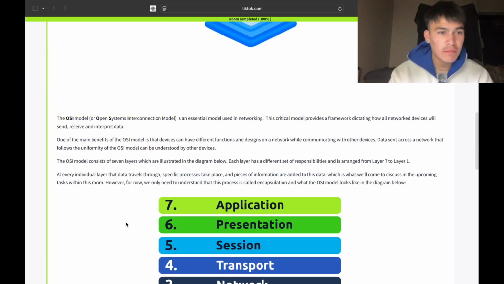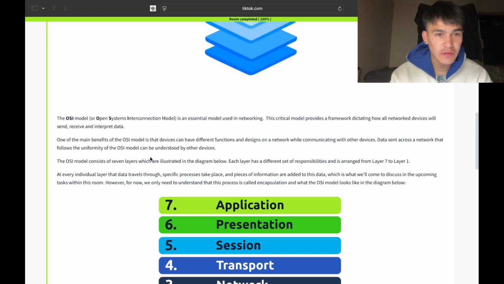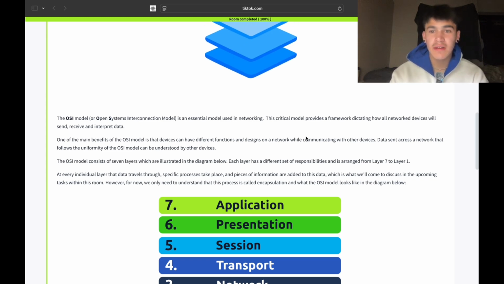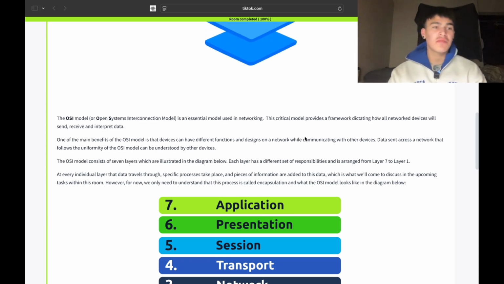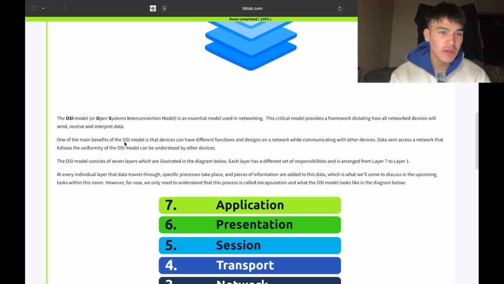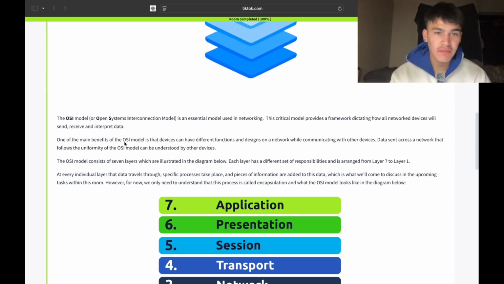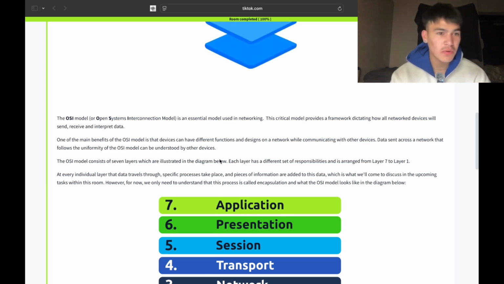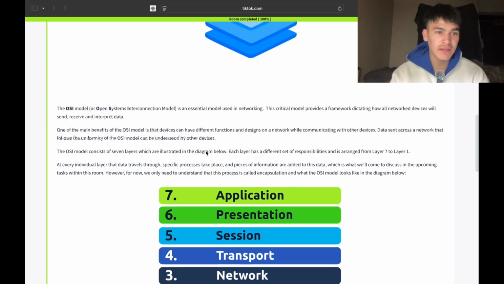So the OSI model, or Open Systems Interconnection model, is an essential model used in networking. This critical model provides a framework dictating how all network devices will send and receive data. One main benefit of the OSI model is that devices have different functions and designs on a network while communicating with other devices. Data sent across a network that follows the uniformity of the OSI model can be understood by other devices.